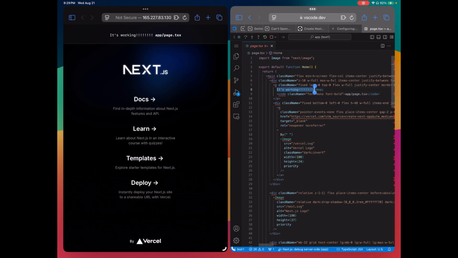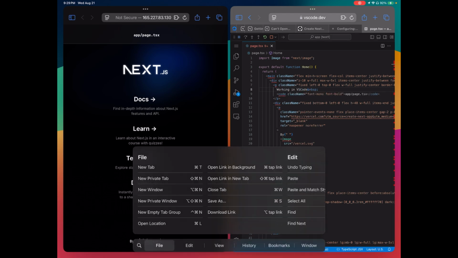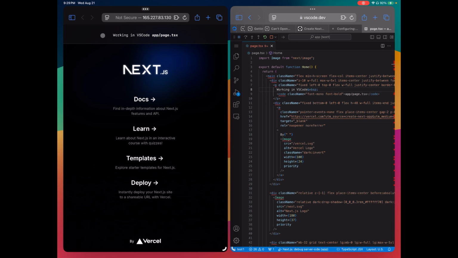And if we edit this here, you can see that it updates live over here. So that's really all there is to it. So go forth and develop your Next.js app right on your iPad and enjoy. Thanks.